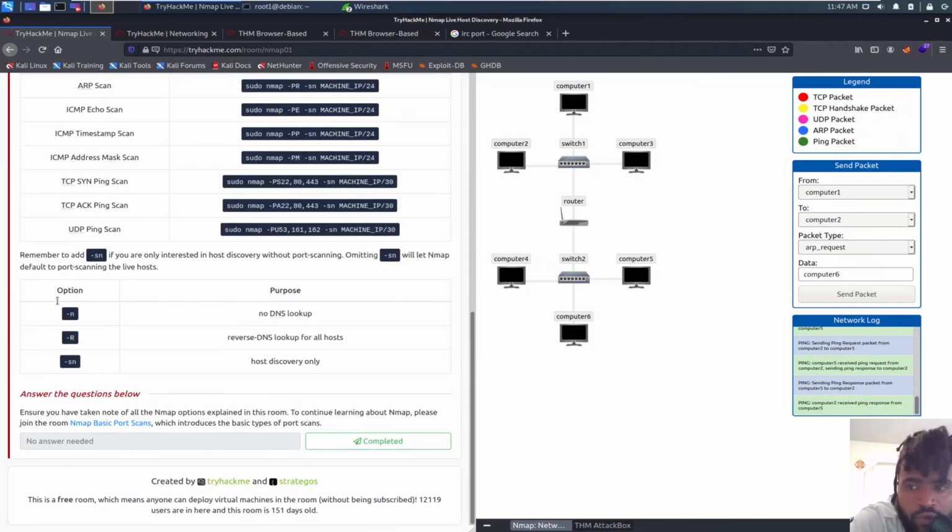And then -n is for no DNS lookup. -R is for reverse DNS lookup for all hosts, and -sn, as discussed earlier, is for host discovery only, where we did not want to scan the ports. That's pretty much what this room is about.